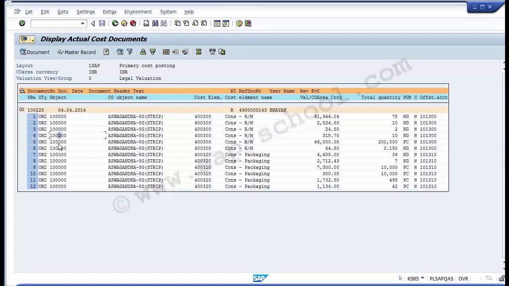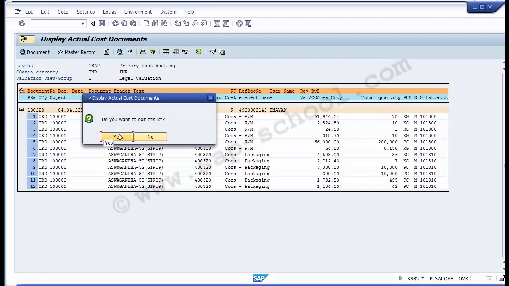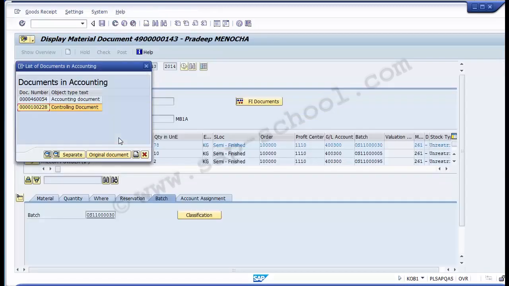These are the different internal orders which have been posted with these different values, and the cost element is over here on your screen, 400300, 400320. So two different cost elements are used for posting the transaction to this particular internal order, and the different values are also reflected along with the different quantities which have been used, as on the screen. So this is how your actual line items report is reflected to you.